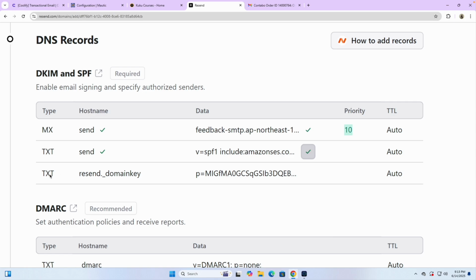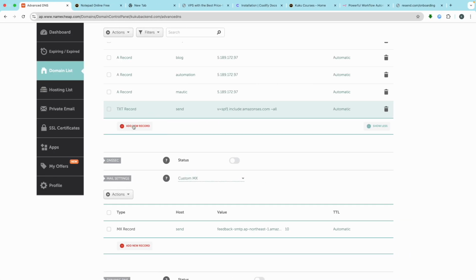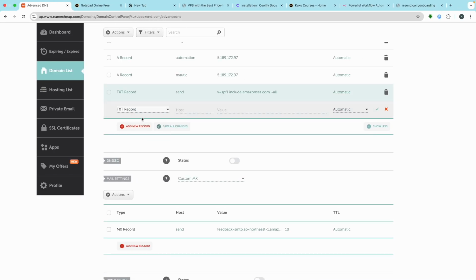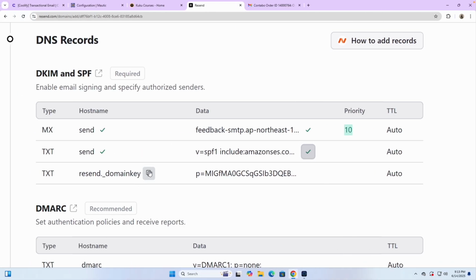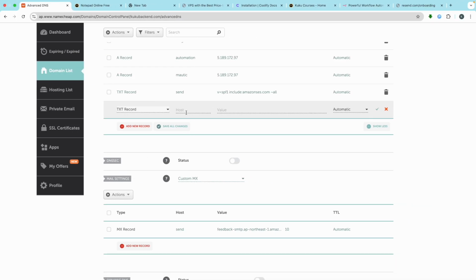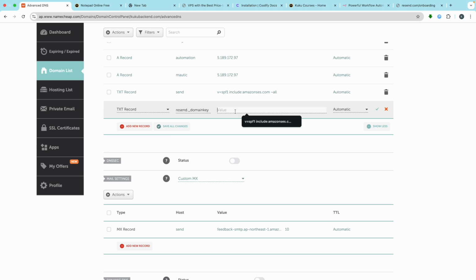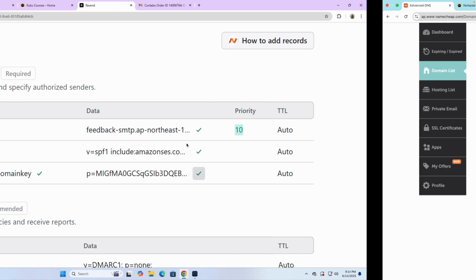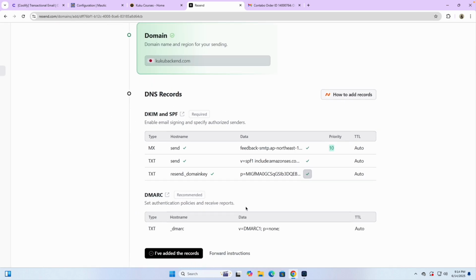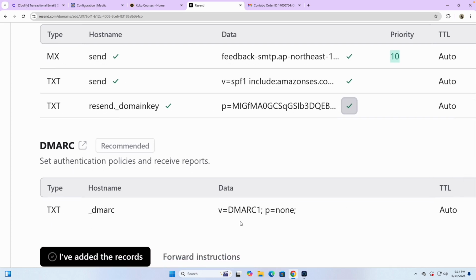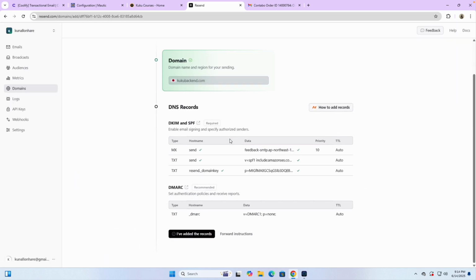Same again, we have to create the txt record. Click on add new record, click on txt record, copy this host name here, paste it over here, click on this particular value and copy it, paste it here. So this is just a one-time configuration you have to do, and I guess all is done. And we also have, okay, let's leave it for now. You can do that. Okay, let's try it.